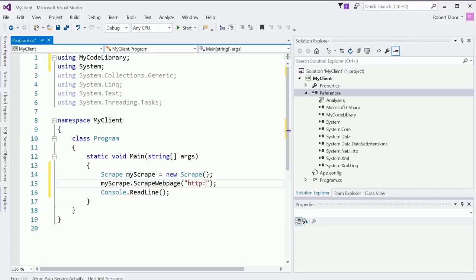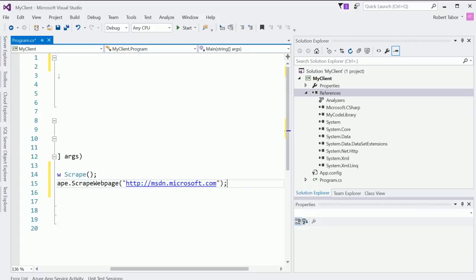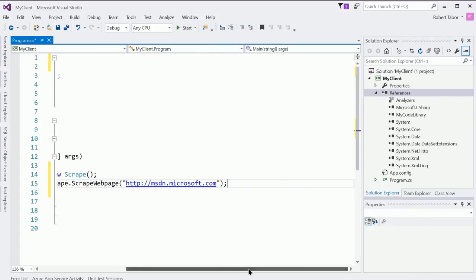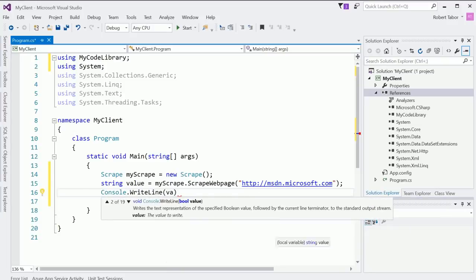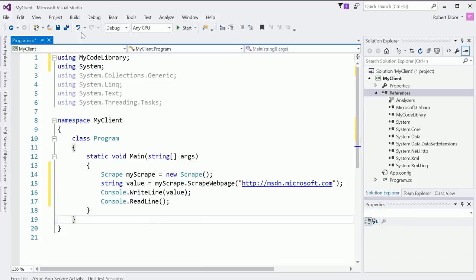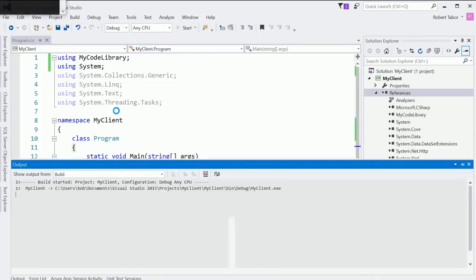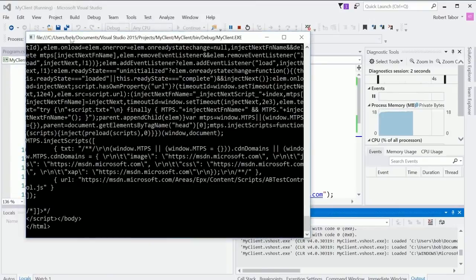So let's go. All right, and that should return a string. So string value equals. All right, let's move this over a little bit. And then I should be able to print that to screen. So Console.Write, like so. And now we should be able to run the application. And it takes a moment, but it pops up.